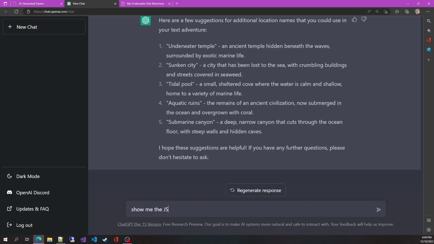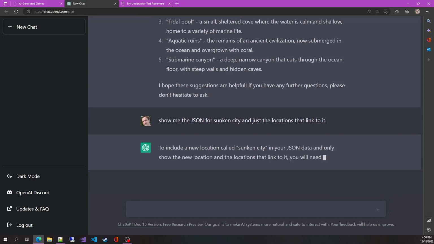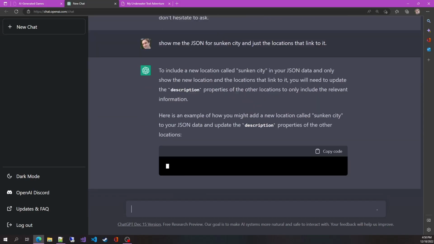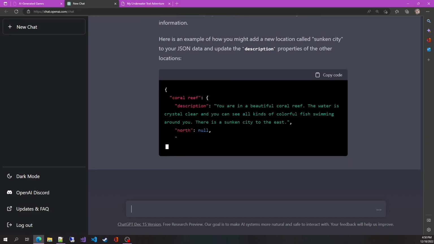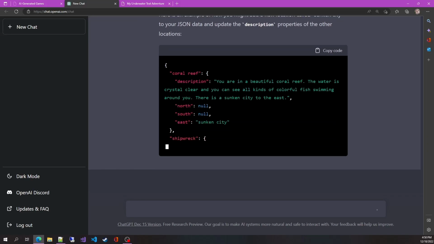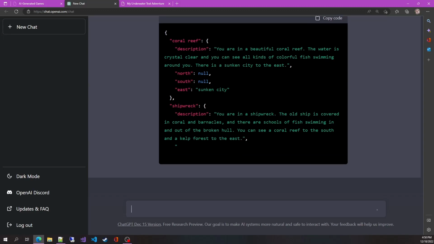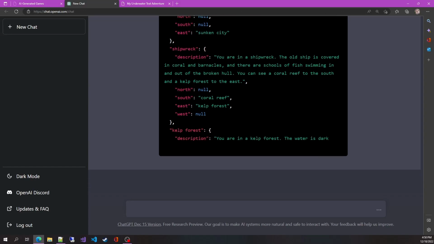Show me the JSON for sunken city and just the locations that link to it. No, it's connected to coral reef. Oh, did it replace the cave with the sunken city? And shipwreck doesn't link to sunken city, so it shouldn't have output that.